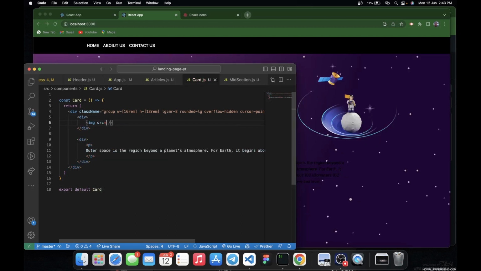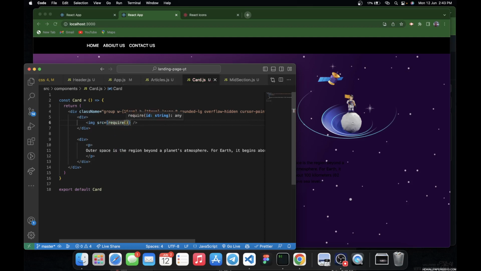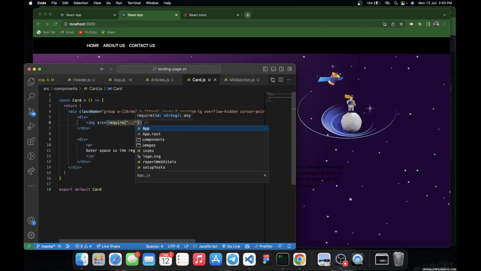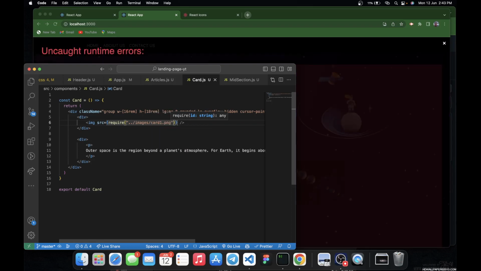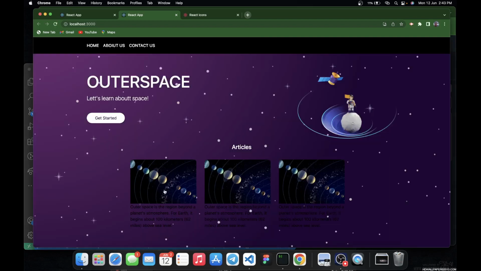So the source, we're going to require it. We're going to require, so we go out a step and then into the images folder, and then we say card 1 because that's the image we want to use. So we require card 1. Let's refresh this. Okay, so the image is within it.